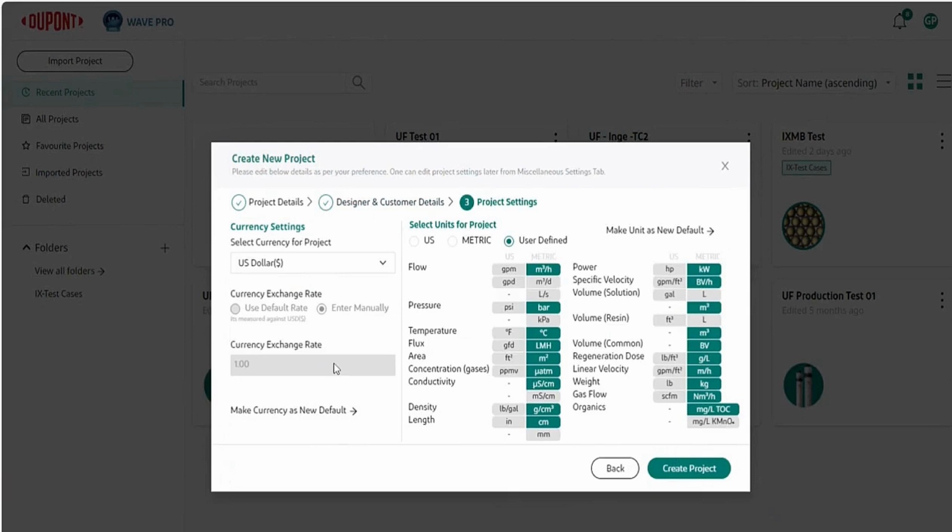is where you set some settings specific for this project. For example, what currency you want to use, if you want to use dollars, if you'd like to use euros, and what exchange rate you want to have between the euro and the dollar you would enter here. These are specific for this project only, unless you hit the button here to make this your new default, in which case it would apply to all future projects.